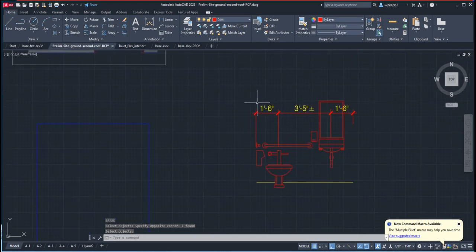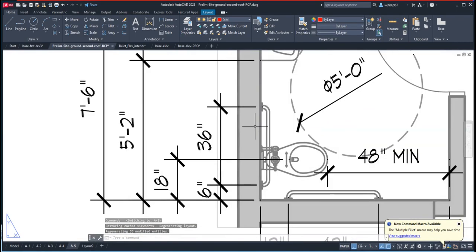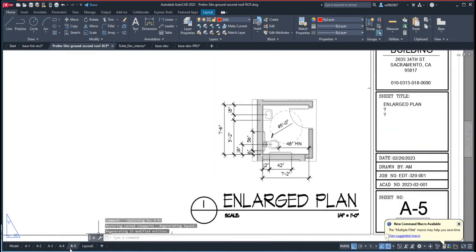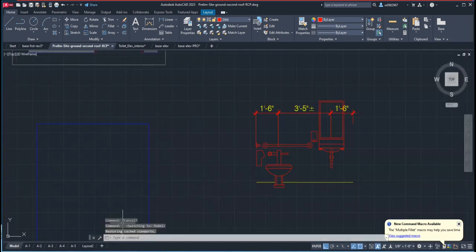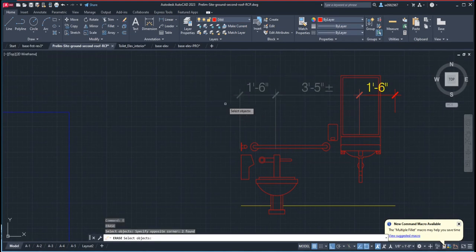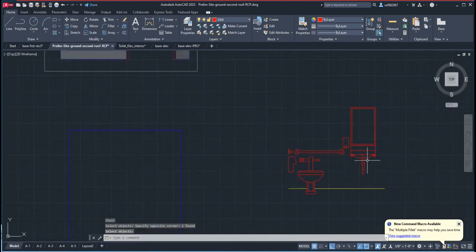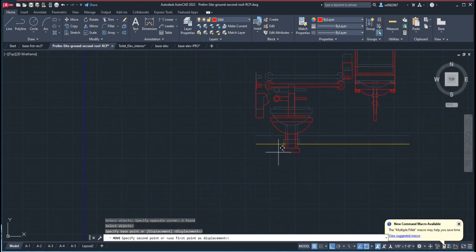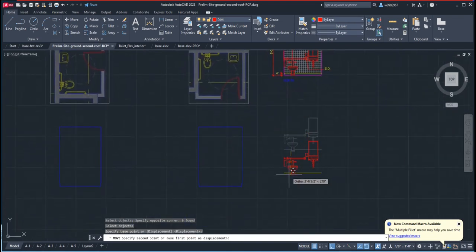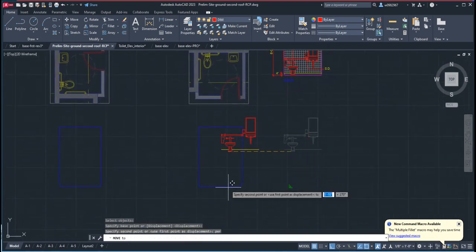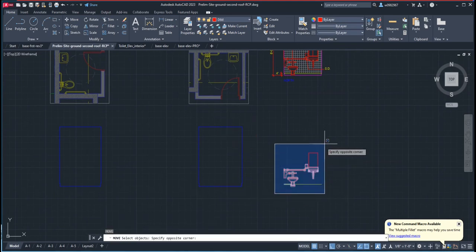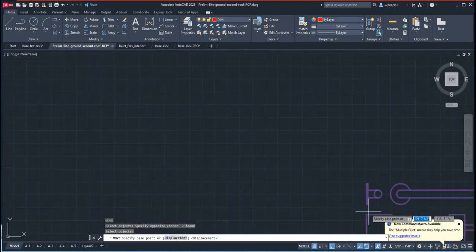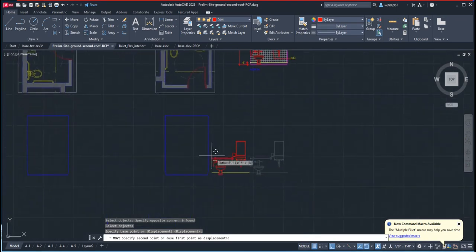And this one's already on our enlarged plan, so we don't need to do that. That's already here. The measurements of, okay, so we don't need to do that. So we're going to erase these and that one too. And then simply move this, and the bottom of this must be touching the wall, the floor, I mean.